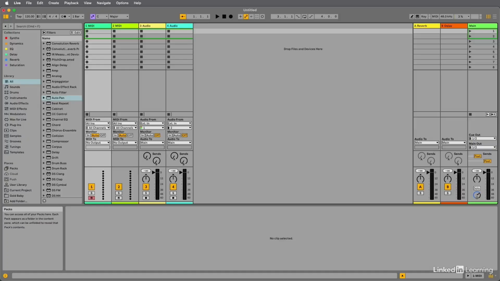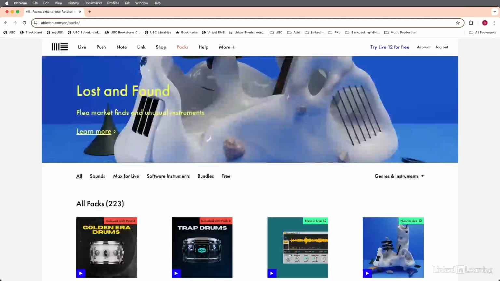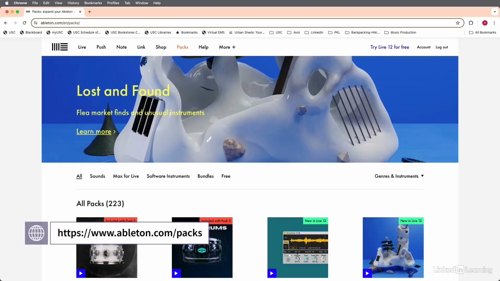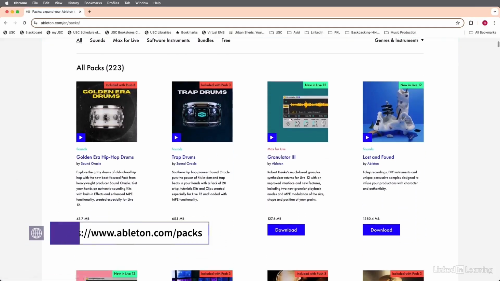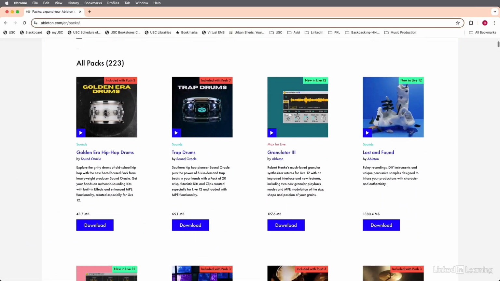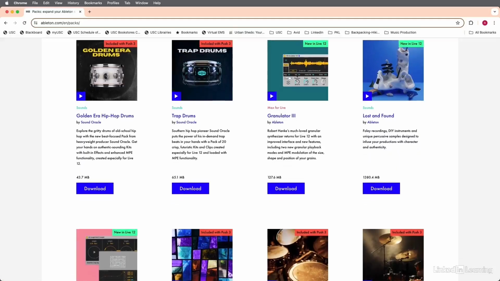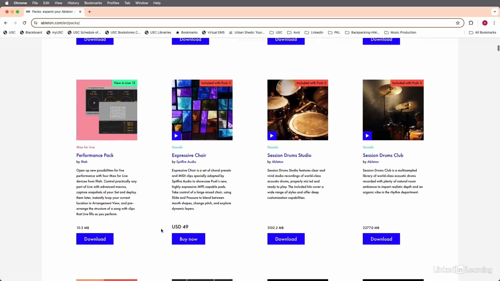And if we go over to Ableton, we can take a look here at the packs area. And as I scroll down, anything that says download is included in my version of Live. And if I see something where there's an amount, if I want that, then I'm going to have to purchase that for, in this case, $49.